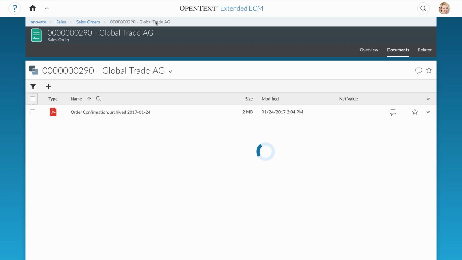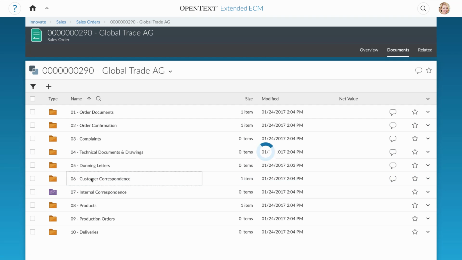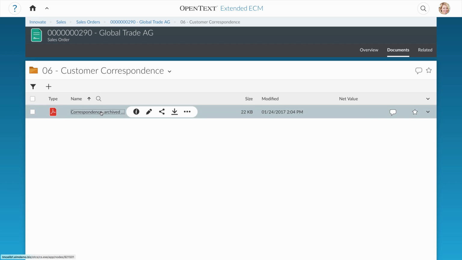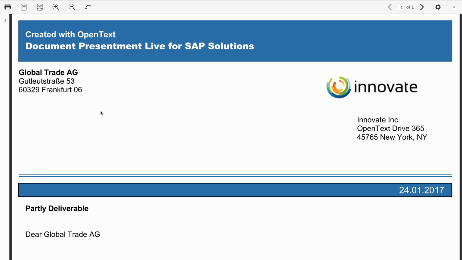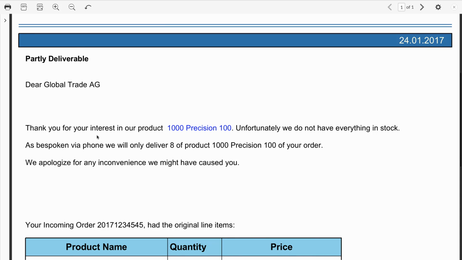And finally, the third document that was generated was the customer correspondence, letting the customer know that there is an under delivery for that pump product. That's exactly the document that we have generated before with document presentment from the SAP Fiori app, letting the customer know that we only ship 8.